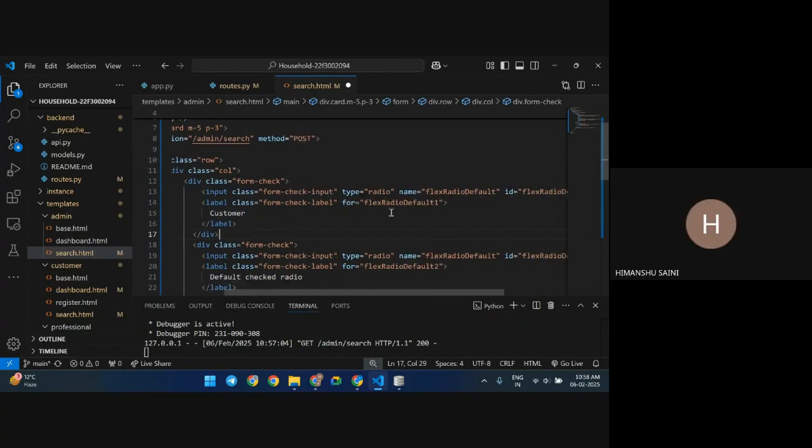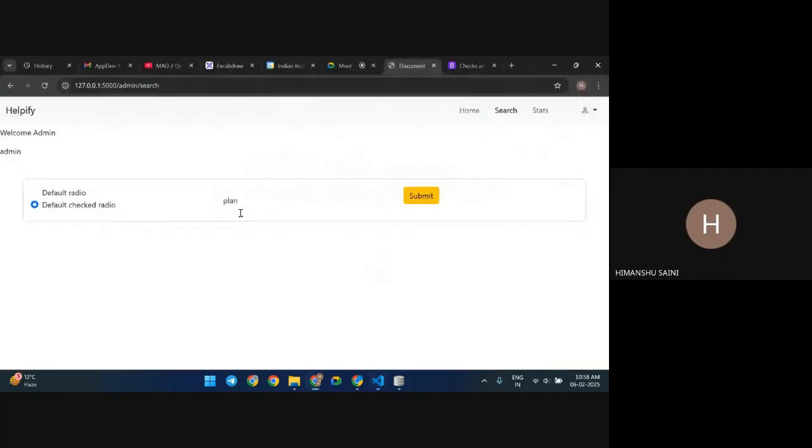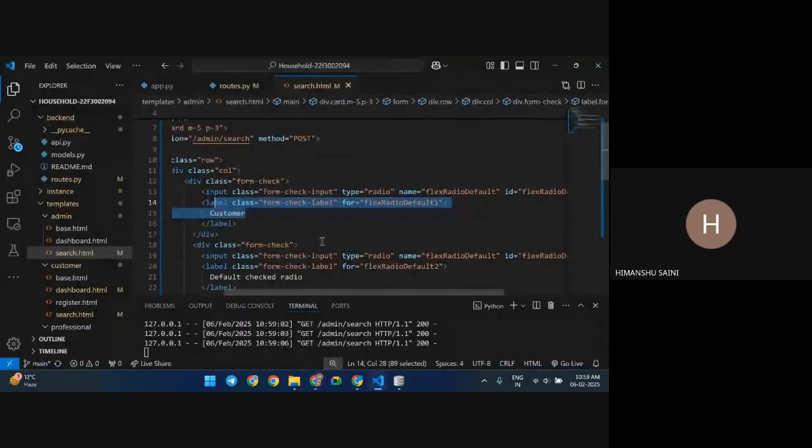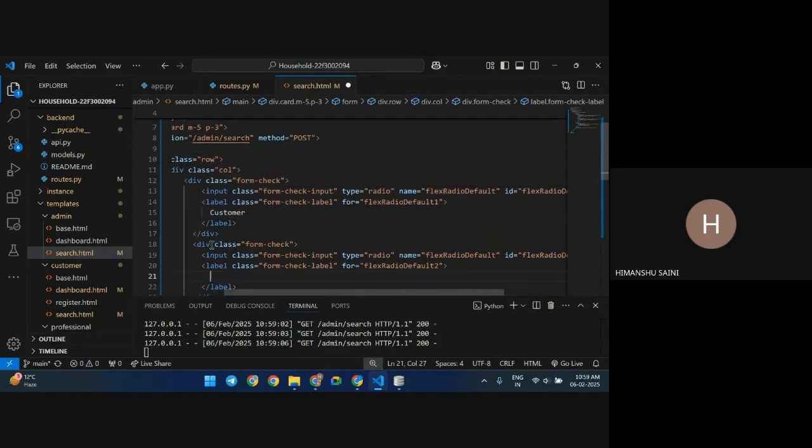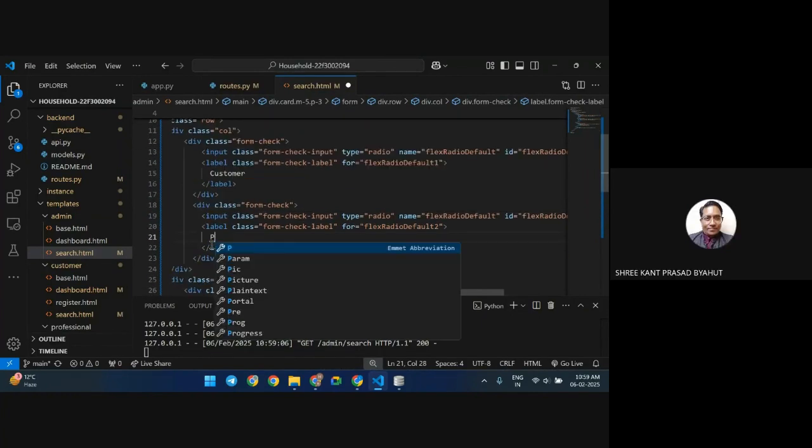Good. So this is the name. I've given the label to customer. So if you see the default radio, instead of default radio, it will be customer. If I refresh it, I haven't saved it, right? So I'll save it. If I refresh it, this is changed to customer, and I'll change the second one to professional.